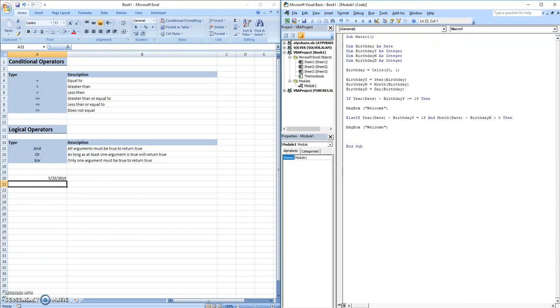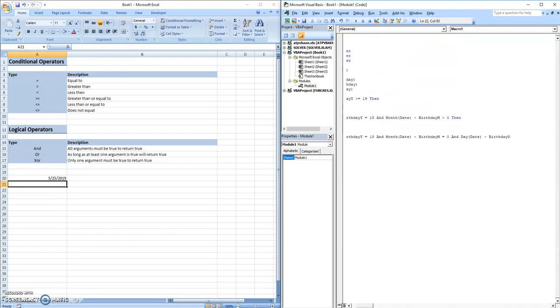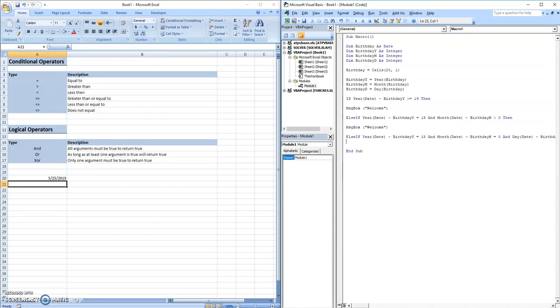Now what happens if the month difference is equal to 0? Now this is going to be another condition we have to check. So same condition as before. The difference between the years has to be 18. The difference in the month has to be equal to 0. And the difference of the day, Day of Date minus birthday day, must be greater than or equal to 0. Because what this means is, if it's 0, today's the birthday, and if it's greater than 0, that means the day has passed. Then these people are also welcome.